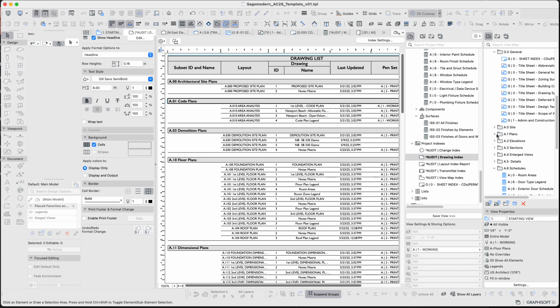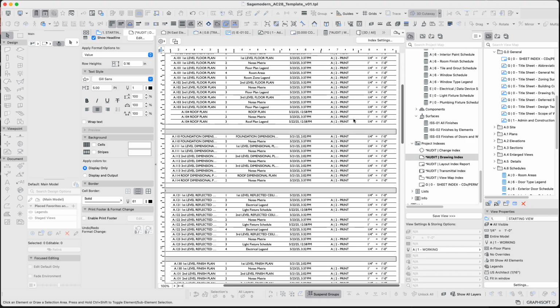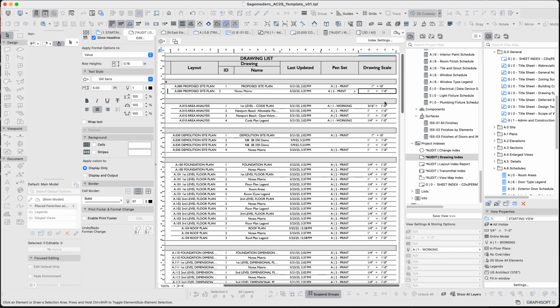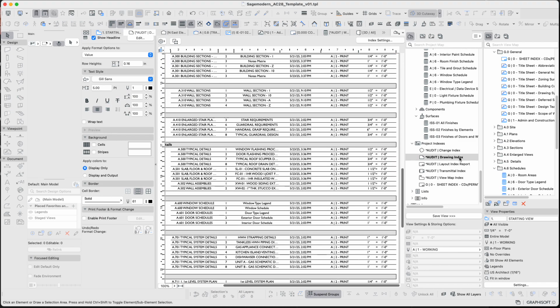It's organized by these sets and subsets, what layout it's on, and the nice thing here too is what the name is if you want to change it. But here you can make sure it's on the right drawing set. Like on a code plan, maybe you want color, it's set to working, or maybe you want it to be black and white or grayscale, and you can change it to print. So there's a place where you can double check everything, and you can also check your scale, make sure everything's the correct scale that you want it to be on. So that's the purpose of the drawing index.